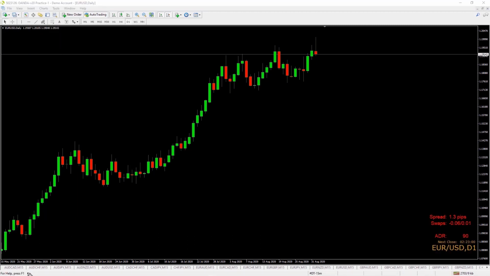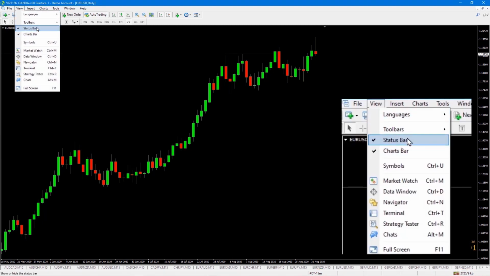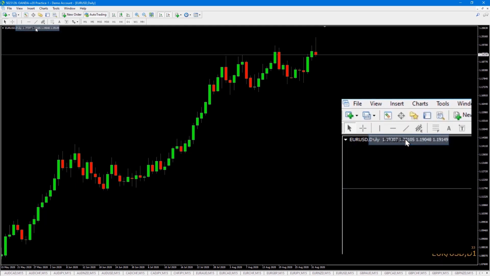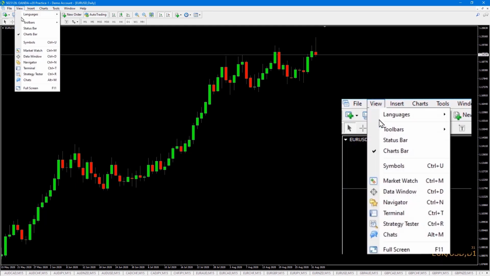The status bar would be this bottom bar down here with the help on this side. It shows your current profile right here, and it shows your connection to the MT4 server right there. That menu can be hidden or showed just by clicking on status bar.